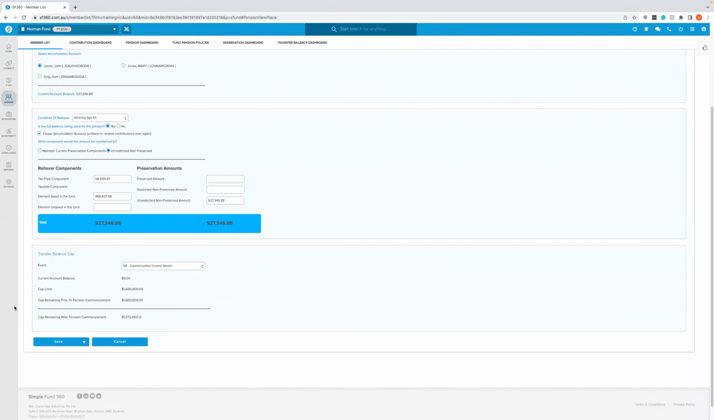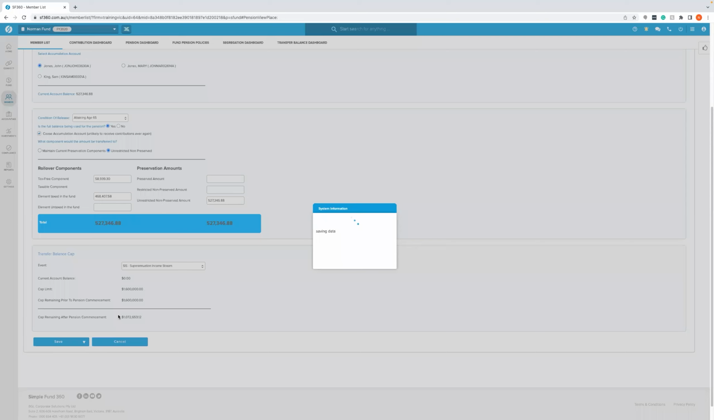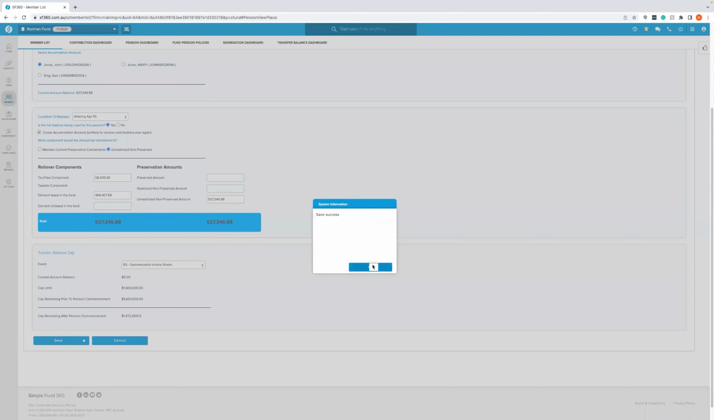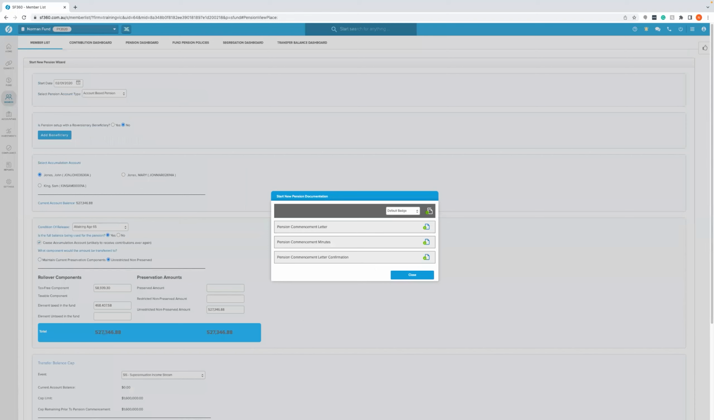And finally, you've got some information on transfer balance cap as well. When you're ready, you can click on save, and you've got the option to save and prepare documents. Now, save and prepare documents will give you the option for a letter and a minute that you can print out. What I'll also mention about these letters and minutes is, if you forget to print them off now, you can always go into our report screen and you'll be able to find those pension commencement letters and minutes from there as well.